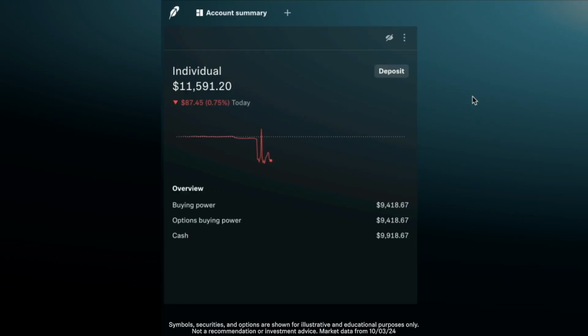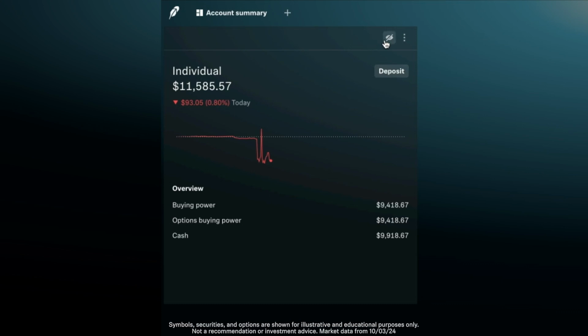Above the deposit button, we have this eyeball with a line struck through it. So if you're trading in a public place, you don't want people to see your account balances and you want to hide those, this is your privacy button. You can hide your data by clicking that. And now you see we have the asterisk over our account balances. If we want to show that data, we just click the eyeball again and that data is revealed.